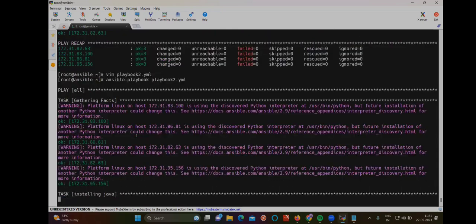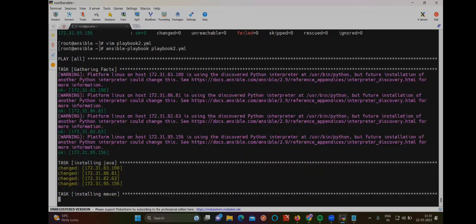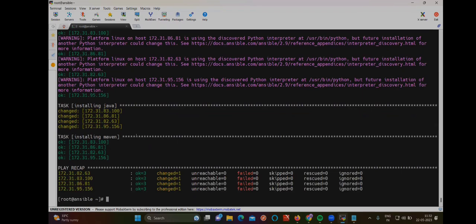Green color means already done. Yellow color means changed. Java is changed now, and Maven is also going to change. Green color means already done. So why is Maven not being removed? Once again, Maven is not removing.